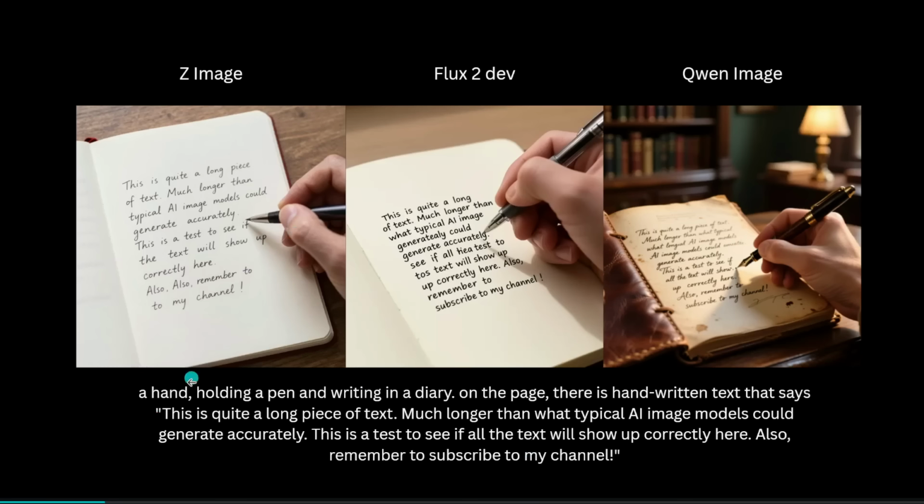Next, let's see if it can generate some really long text. So we have a hand holding a pen writing in a diary. On the page it says, "This is quite a long piece of text, much longer than what typical AI models could generate accurately. This is a test to see if all the text will show up correctly here.